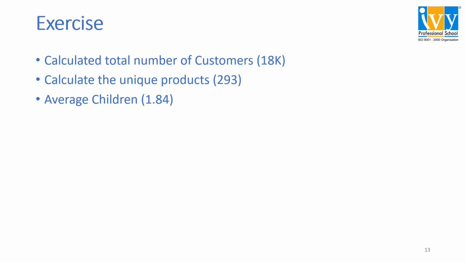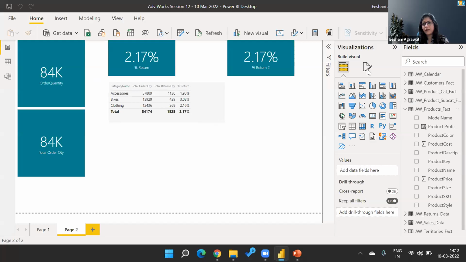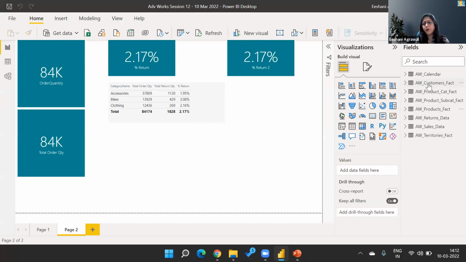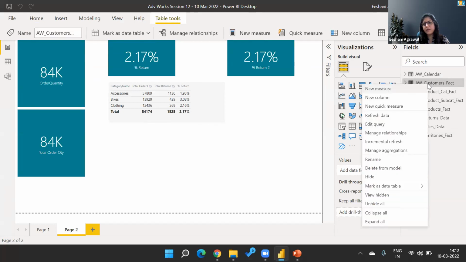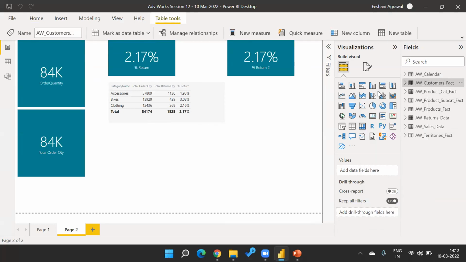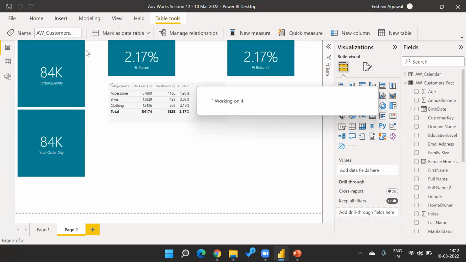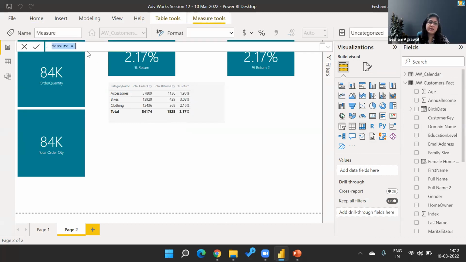Where can I find that DAX function option? So to create a measure, right click on the table you are going to work with. For example, if I'm going to work with the customer table, click on that. You have new measure. Once that is there, you will see the formula bar popping up on the top. Write the name of your measure, for example total customers, and then write the formula.